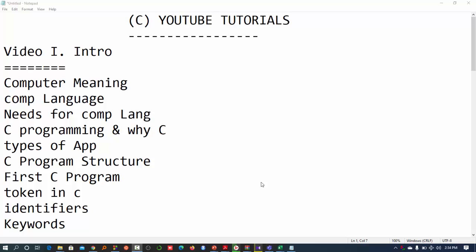Here we go. The first thing to be done is the scope of the tutorial. The very first thing that we need to look at is what is a computer, the meaning of a computer. Secondly, we'll be talking about what is the meaning of a computer language. Thirdly, why do we need a computer language. Next, what is the C programming language and why do we need to take C. We'll be talking about the types of applications that we can develop in any language.